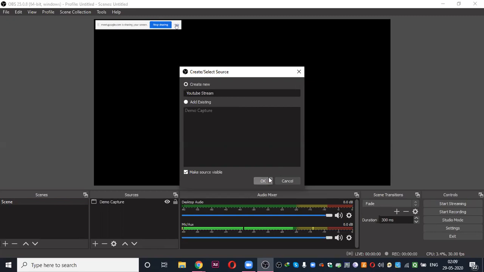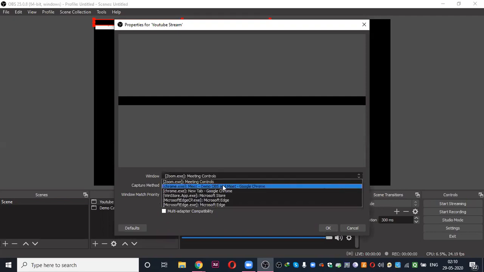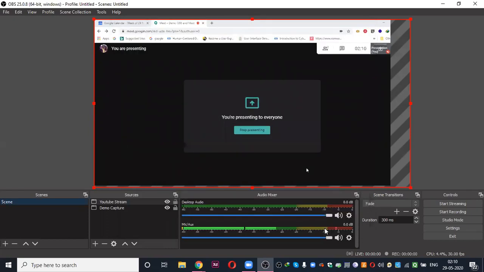Okay. And then here, what I have to do is select the window which I want to stream. So here I want to stream this particular window of my meeting. So yes, I'll select that, and the other settings options that are there, I'll just keep the same. So I'll just hit OK over here, and this is the first part of OBS.